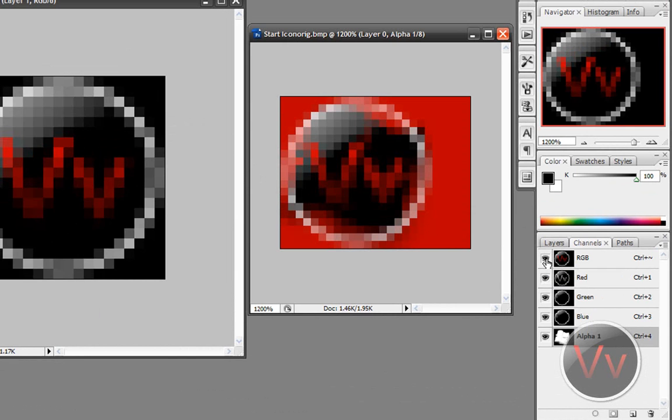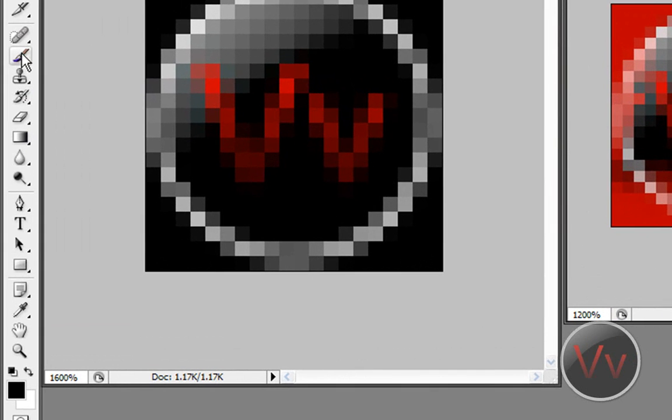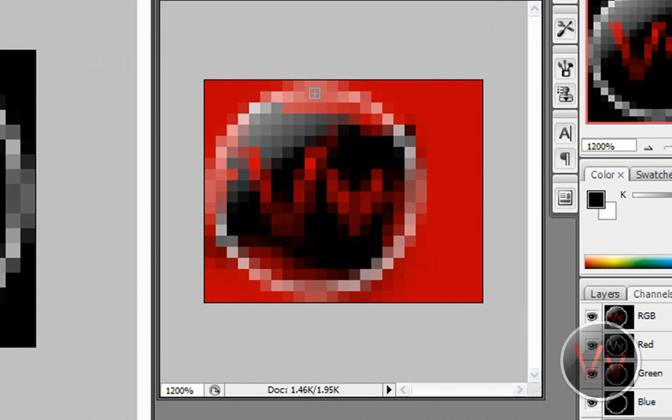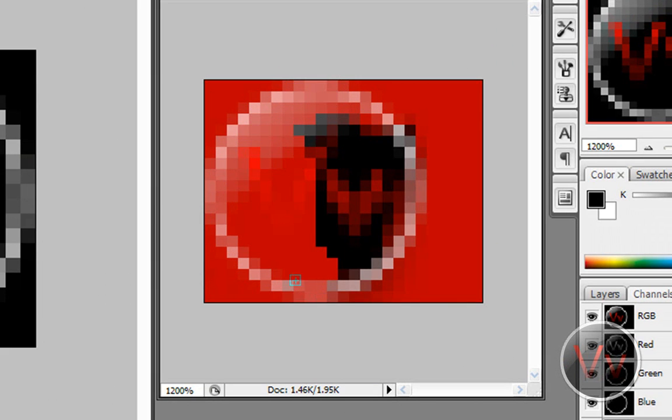Now I'm going to go over with my pencil tool instead of my brush. I'm going to click black. Okay, the color is black. You just want to color everything black, and you're going to see that all your colors turn red.